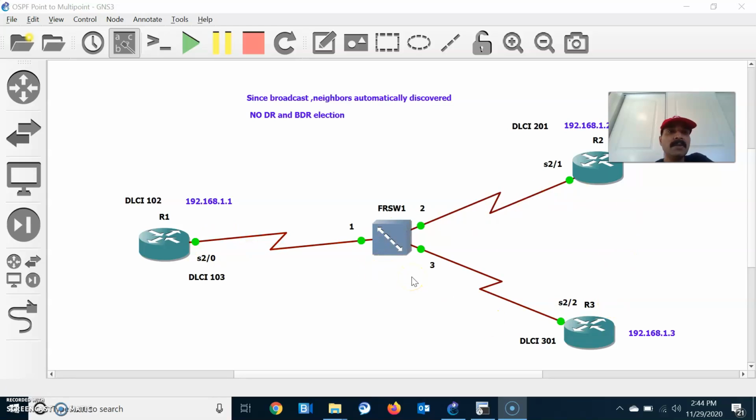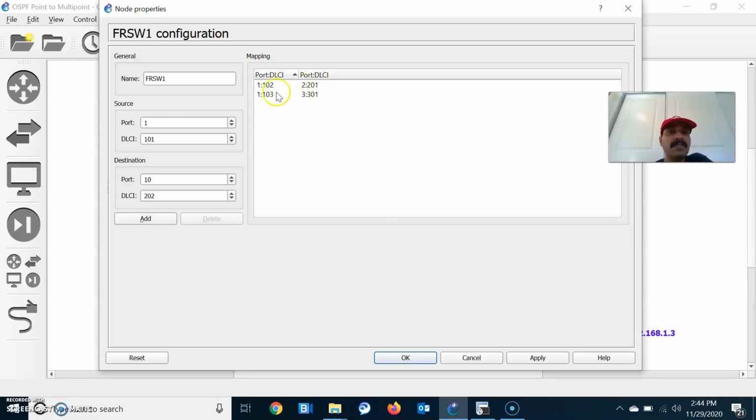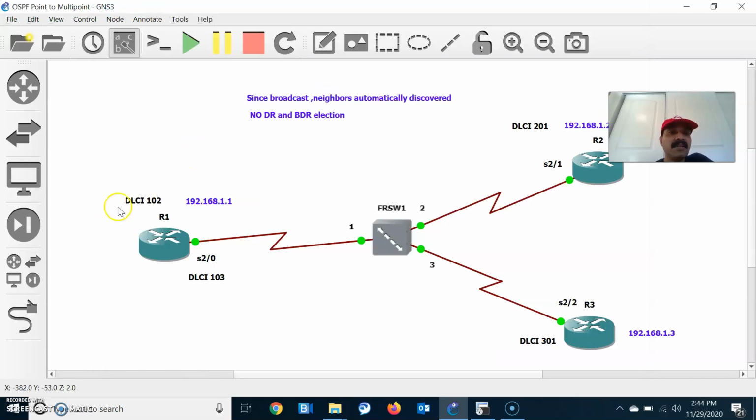Now let us go to the router and configure the individual neighbor relationship. Before that, I will configure this frame relay network for point-to-multi-point, and this is a frame relay switch I have configured with the individual PVCs 102 and 103. This is a remote network, 201 and 301. This is a spoke, or DLCI. A DLCI is a data link connection identifier, which is locally significant.